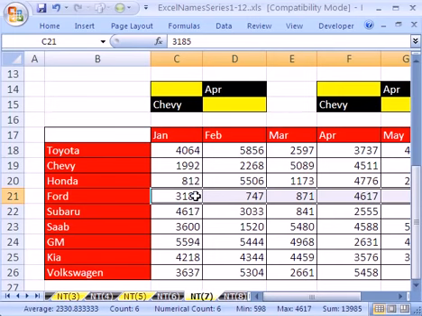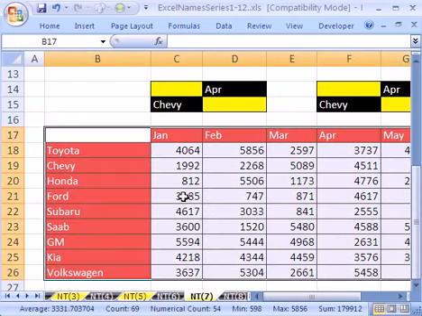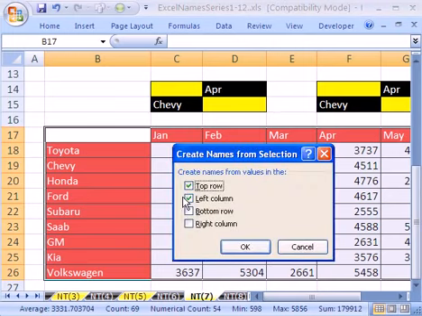Now, the first thing is I want to select this whole table. And the table is defined as spaces all the way around a row or column headers. So with my cursor somewhere there, I'm going to hit Control asterisk. And I'm using my asterisk on the number pad. Otherwise, you have to go Control Shift 8. Control asterisk. Now, the keyboard shortcut to create these names automatically, which is create names from selection, is Control Shift F3.